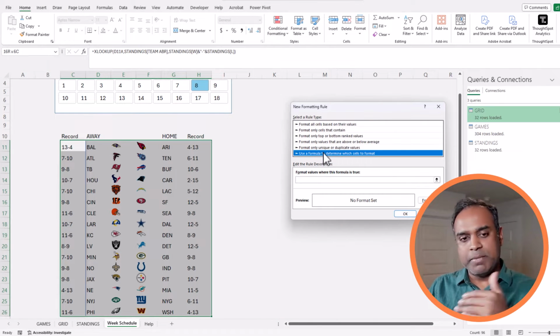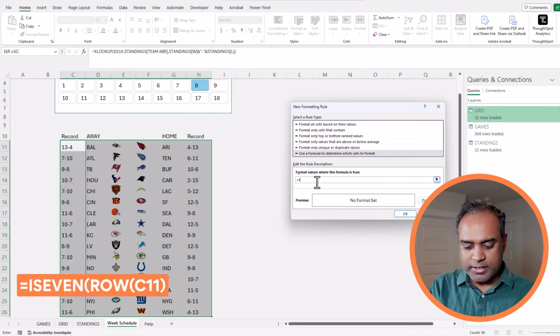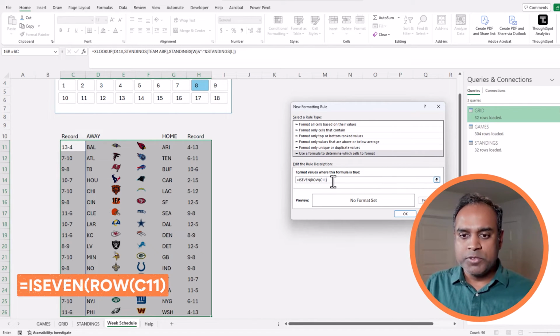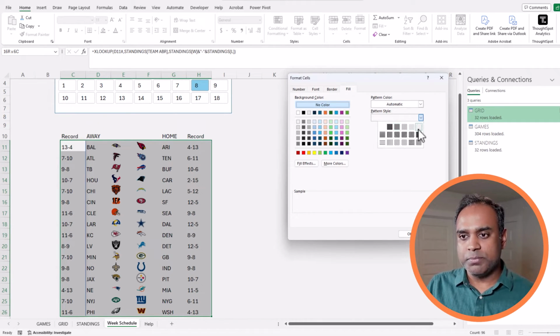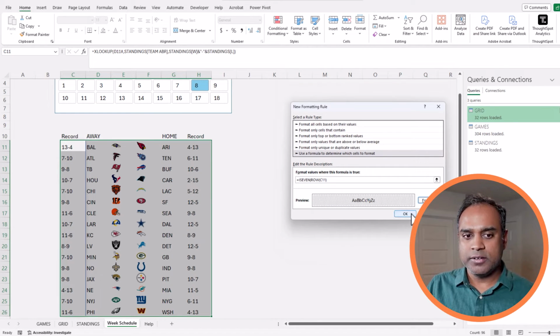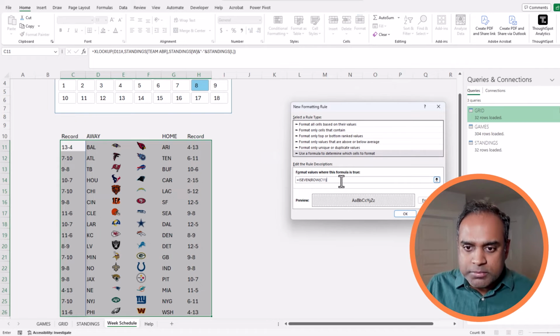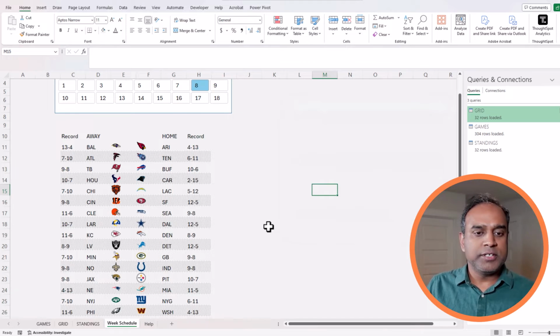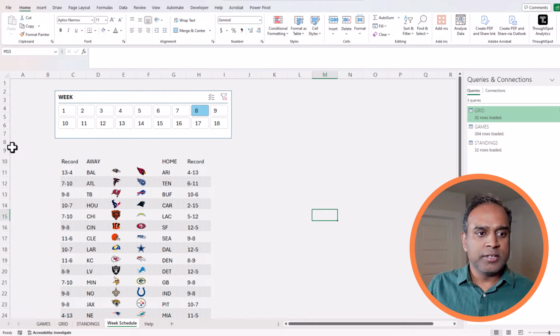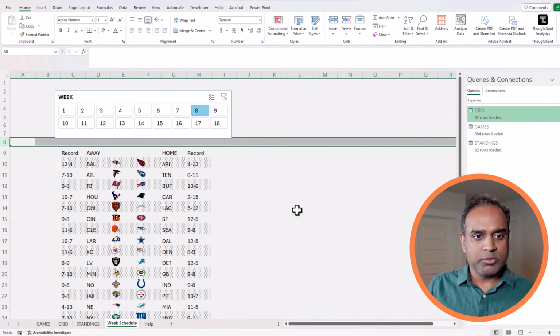If I wanted a banded rows kind of design, I can use is even row of C11 first, the beginning of this schedule. So if that is an even row, then you do a different formatting. Maybe I'll do a pattern with this and hit OK. I'm missing something here. Oh, yeah, I need to put another close parenthesis. There you have it.